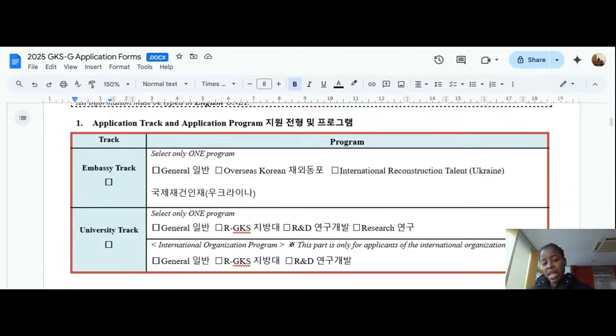Are you applying via the embassy track or via the university track? For the embassy track, if you click the box, make sure you tick the box. When you tick the box, are you applying under the general program, or applying as an overseas Korean, or if you're a Ukrainian, then you have to choose the international reconstruction talents if you're applying via that. So for the embassy track, you have to choose one of these.